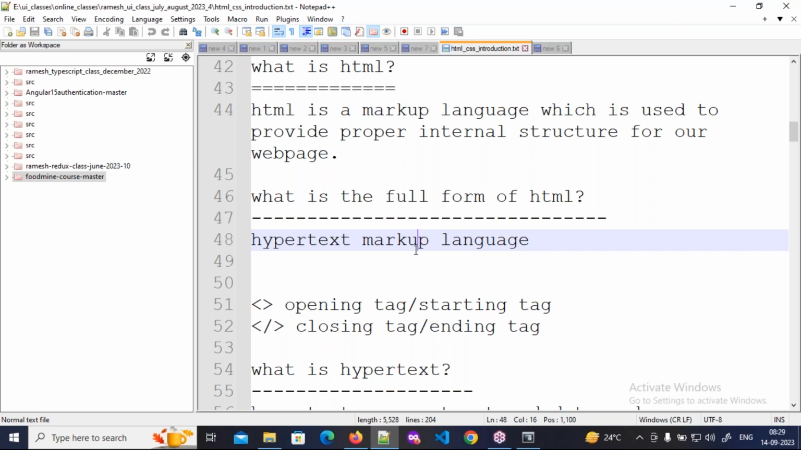Hypertext markup language. Okay, right. So all the predefined keywords related to HTML we should write in the markup tags. What are markup tags? Angle brackets. What are those, everybody? Angle brackets means this one, less than and greater than. If you write only less than and greater than, that is called an opening tag or starting tag. If you write less than / greater than, that is called a closing tag or ending tag.